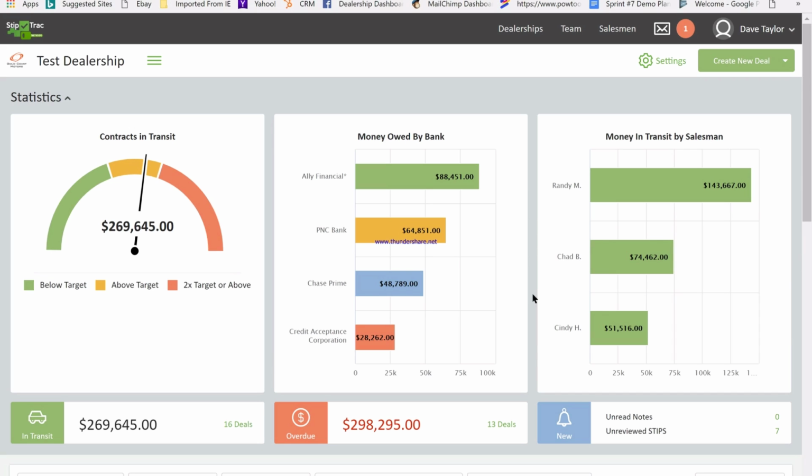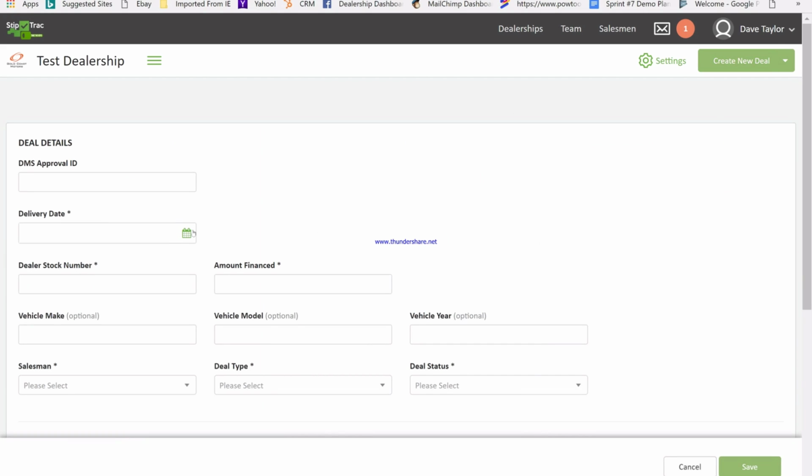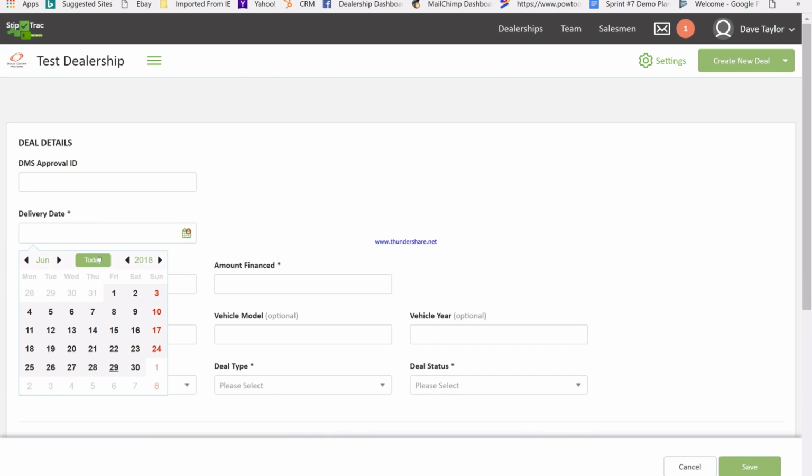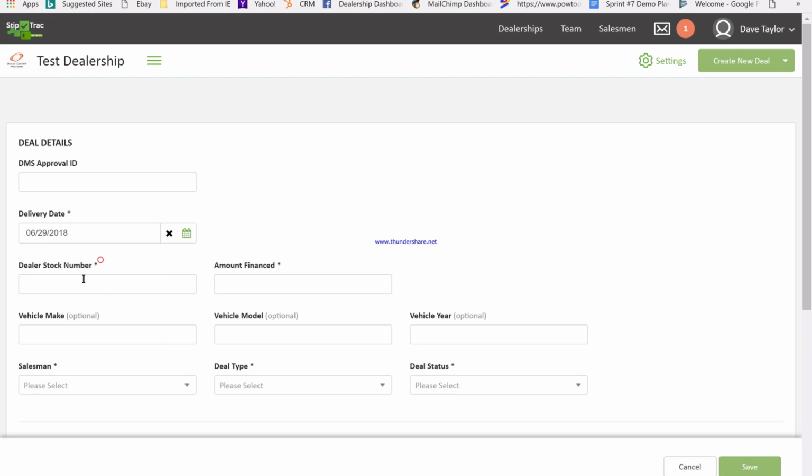So we just sold a car at the dealership. We want to get them into StipTrac. First thing we're going to do is hit Create Deal. We're going to select the delivery date, which is just click Today. We're going to add our stock number, the amount financed.